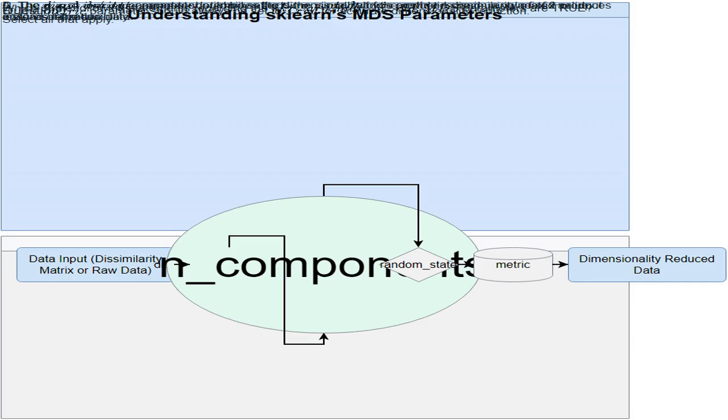This is a parameter. N_components determines the dimensionality of the output from MDS. For example, N_components equals 2 gives a two-dimensional representation of the data, suitable for visualization on a 2D plot.